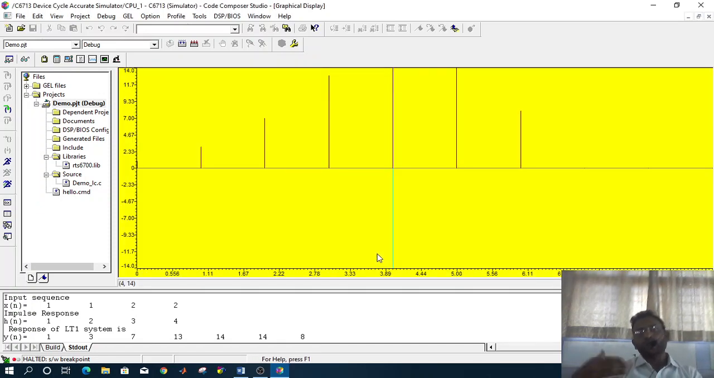The moment I tap on OK, I got my graph like this, and this is the zero axis, and from that zero axis I got these samples. The highest sample is 14. So now my job is done, and I executed this program, the linear convolution, using Code Composer Studio on the DSP 6713 device, cycle accurate simulator.